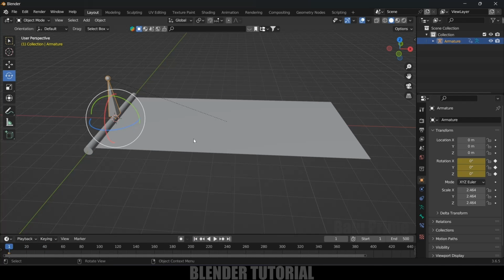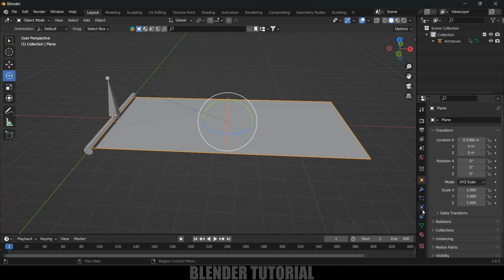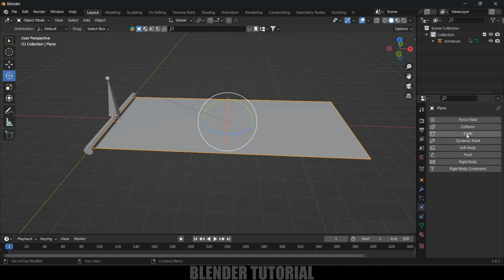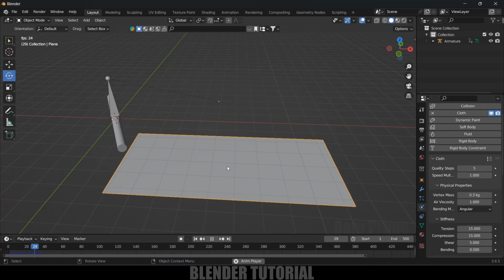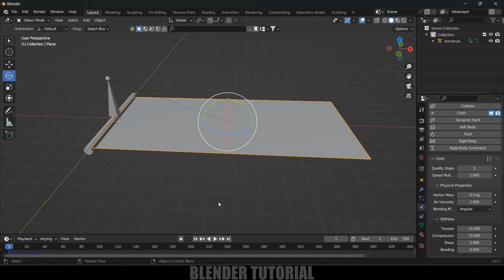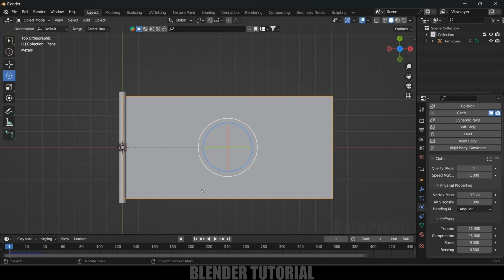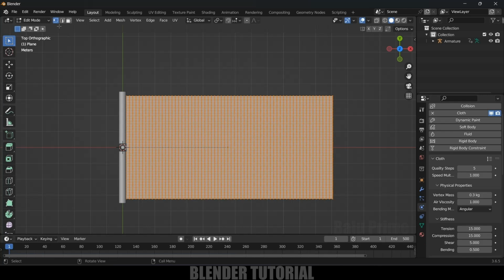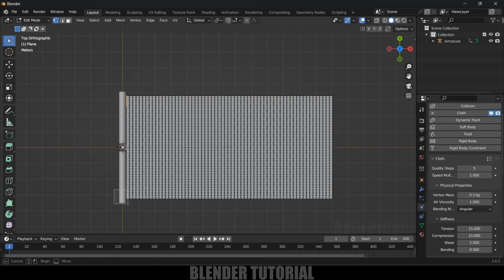Now let's apply cloth onto this plane. So select the cloth, come to this physics property, add cloth here. So now if I play this, you can see the cloth is falling down. So now we need to fix that. So press 7 for top view, press tab key for edit mode, select this vertex mode, and let's select few vertex here. So I will select this and later I will select few vertex here.